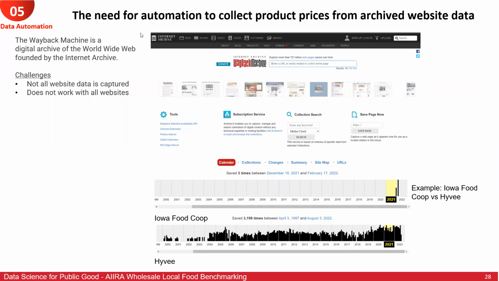So going back to the data collection process, we decided that we also needed to look at historical prices from websites. So we looked at the Wayback Machine, which is a digital archive of the World Wide Web. They take snapshots of websites, then save them. And one of the challenges of using this website is that not all website data is captured.